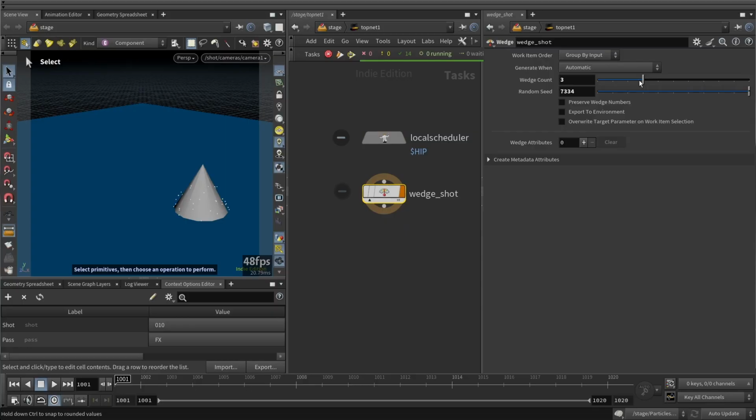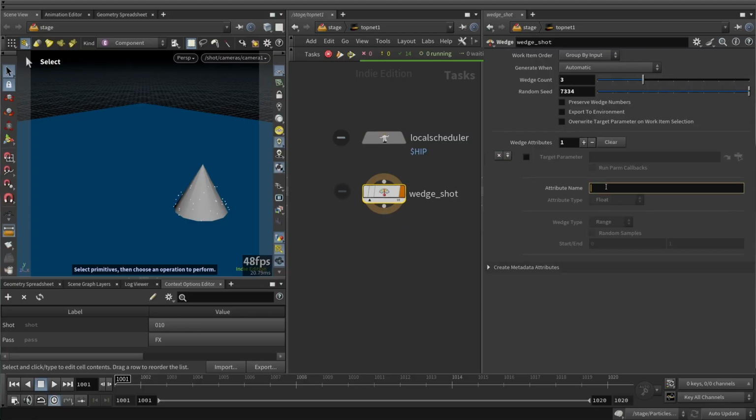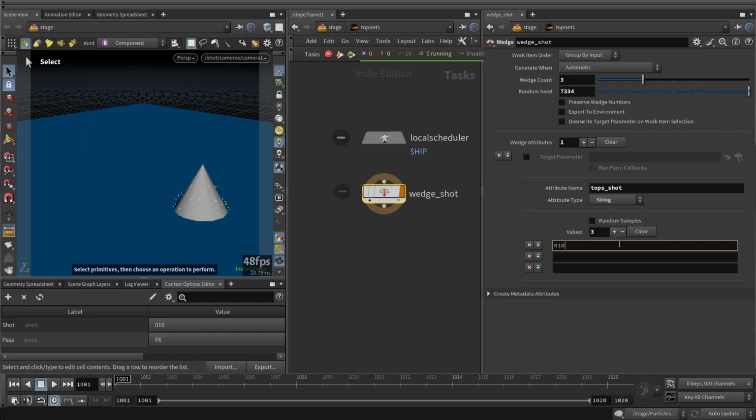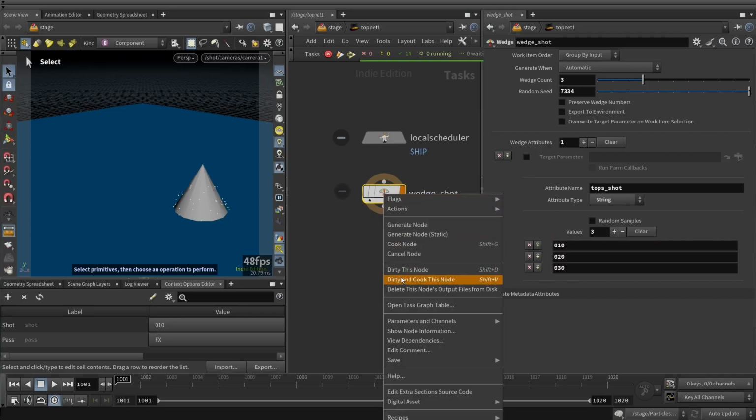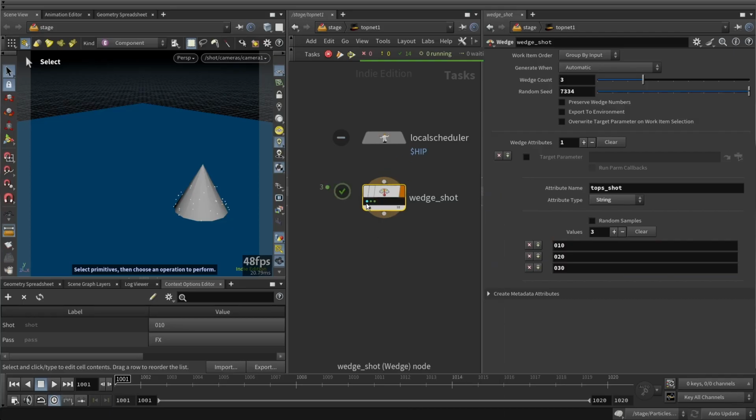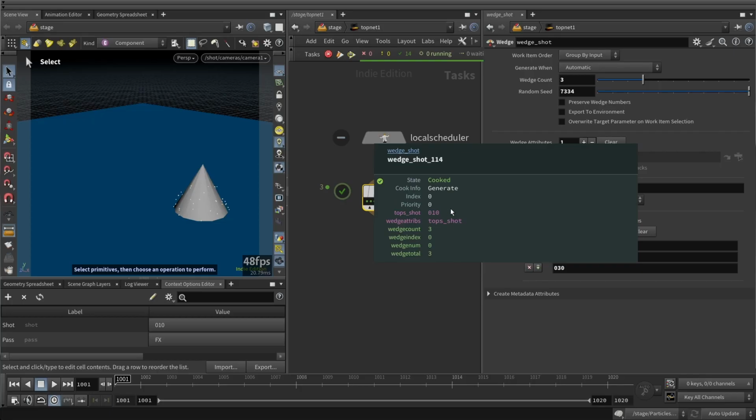shots. Click the plus to make a new attribute. I'll call it tops shot, then set its type to string, and click the plus 3 times to add 3 values. These need to be the same shot names we used in our context options. Cook the node to see 3 dots representing a work item for each shot. If I middle click on one, you can see the tops shot attribute value.